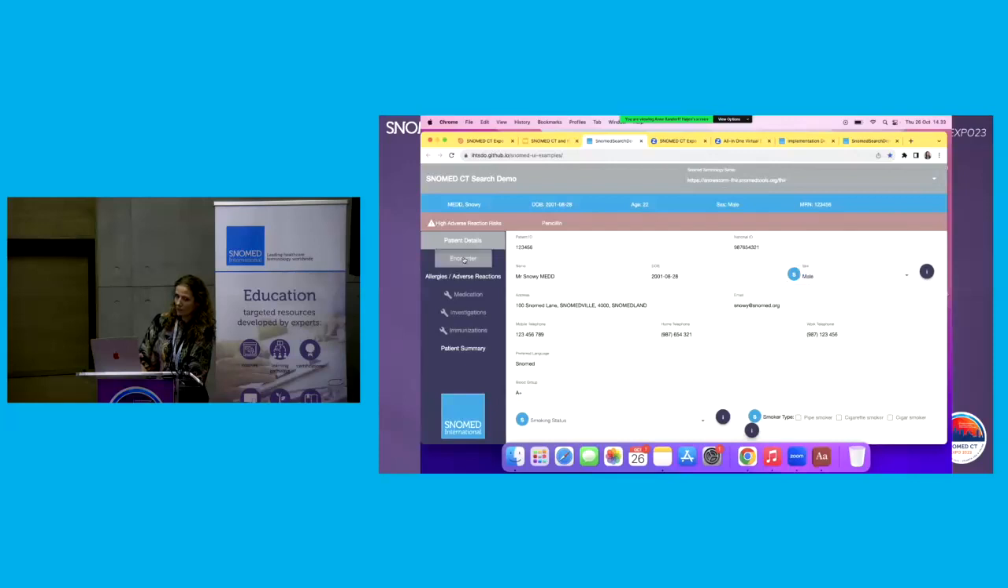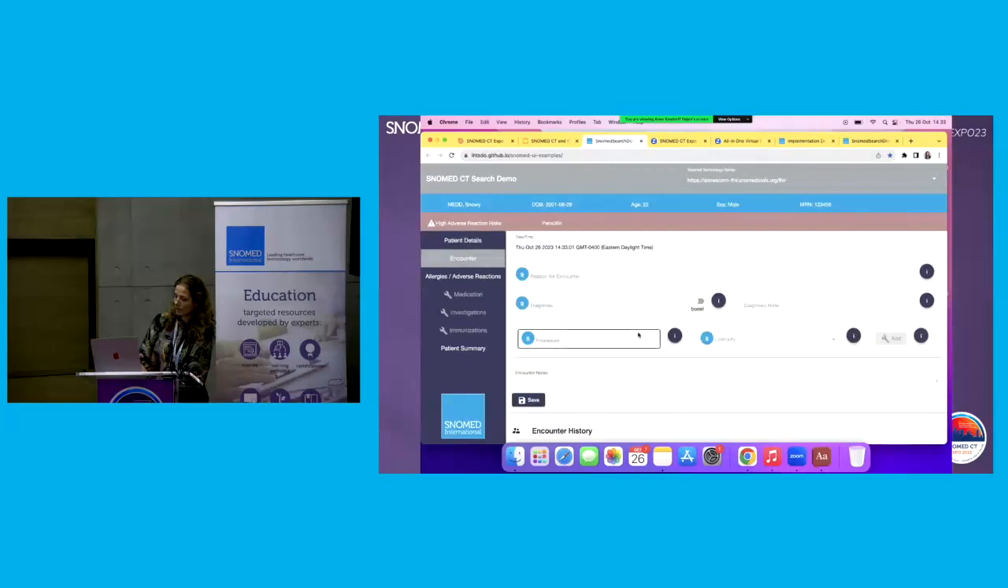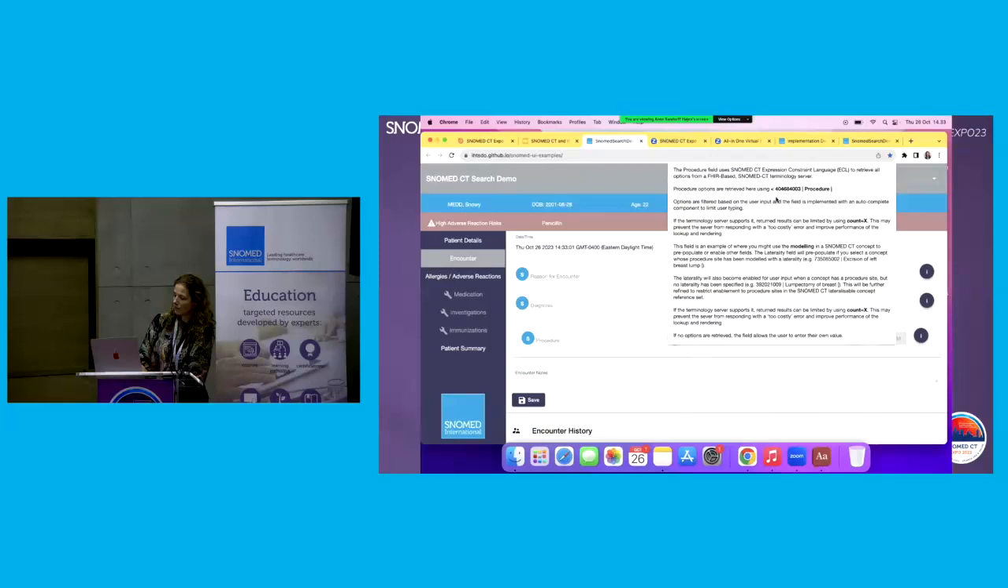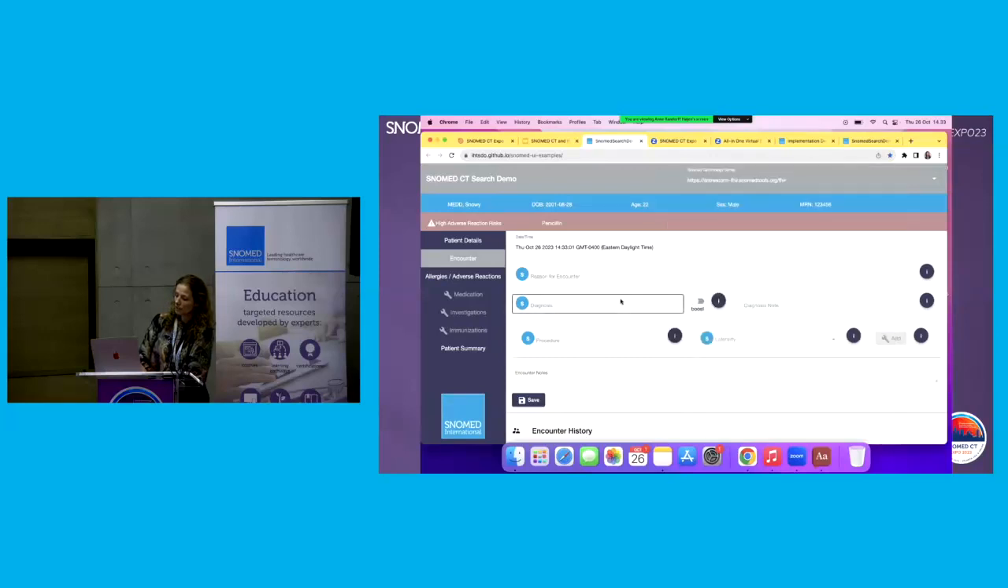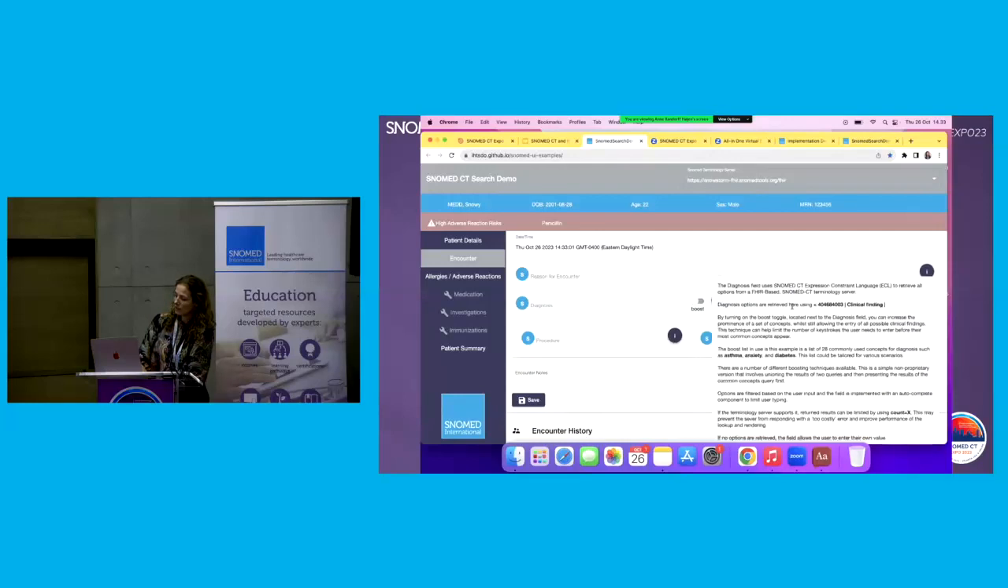But let's go back to the encounter. And next to all of the fields with an S, there's also an I on the other side, and that's where you can see the bindings. So for this field, the procedure field has been bound to all the subtypes of procedure. So that means that I can't enter diagnoses or pharmaceutical products or body structures here, but I can enter procedures. If you look in the diagnosis field, these have been bound to clinical findings. So here I can't enter procedure.